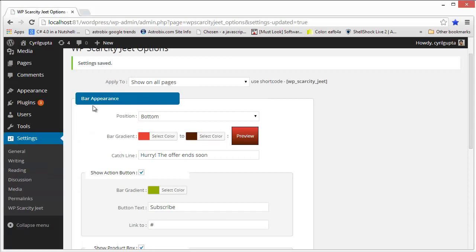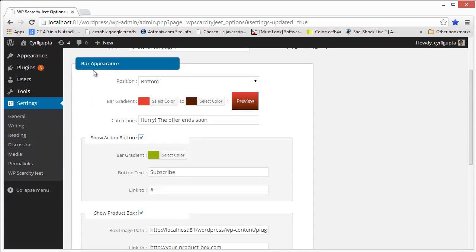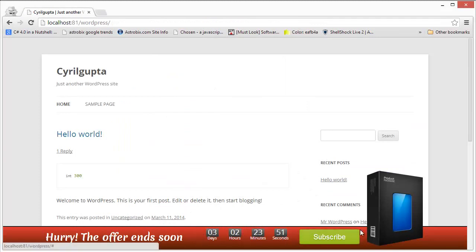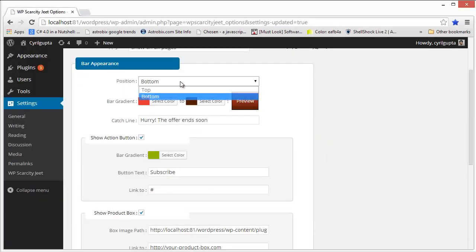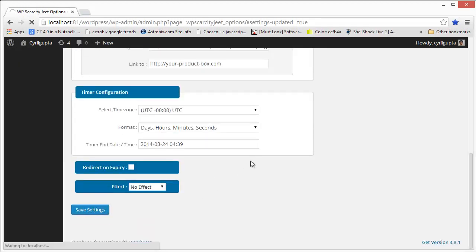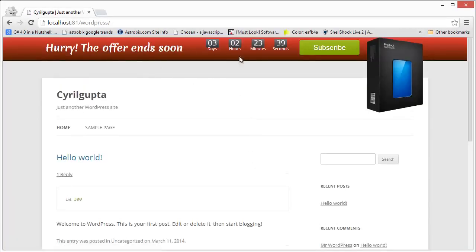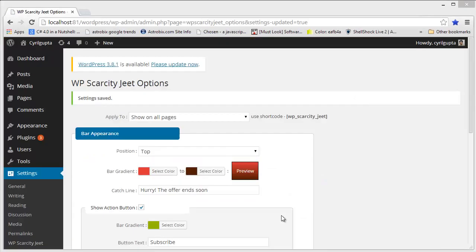The next setting is of course the bar appearance, the appearance of the scarcity bar, and you can control many aspects of it. The first is of course the position. You can decide whether you want to show it at the top or at the bottom. You've already seen it in action at the bottom. This is how it looks, and we can move it to the top if we want. Just click on the top and then go down and save settings, and let's see how it looks on the top. So now the bar is on the top, so you can decide whether you want to show it at the top or at the bottom.